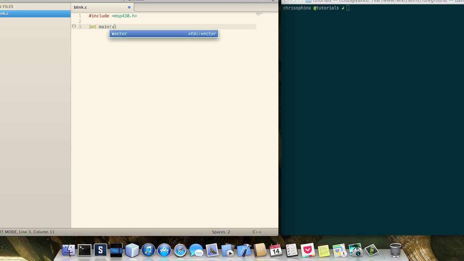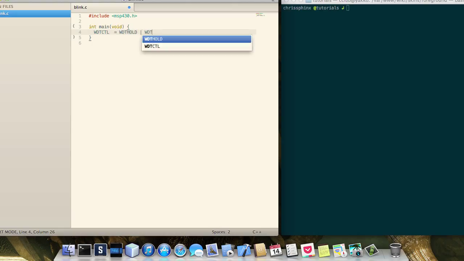Open up your main function right here, and now the first thing that we'll need to do with this microcontroller is to hold the watchdog timer so it doesn't reset. Now the watchdog timer is a built-in piece of hardware that will reset your microcontroller in case it causes an error during your program. So in this case we don't care about any errors, so we're just going to hold it so that it doesn't reset the board on us.